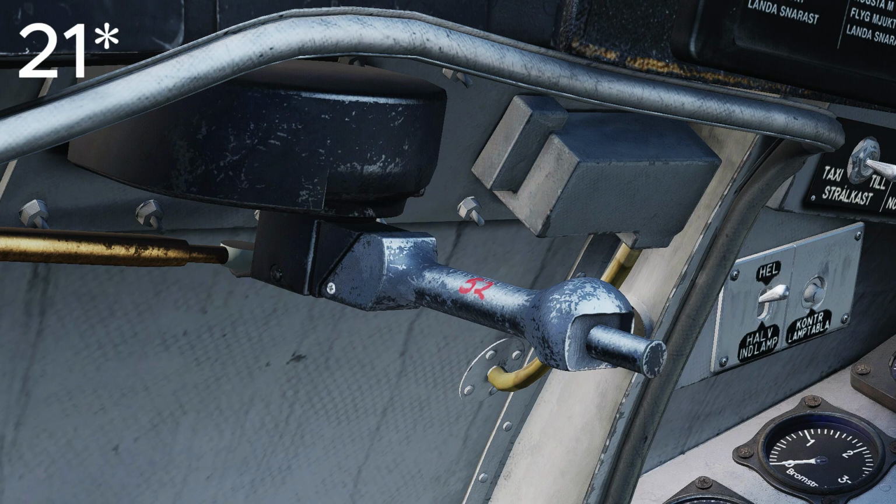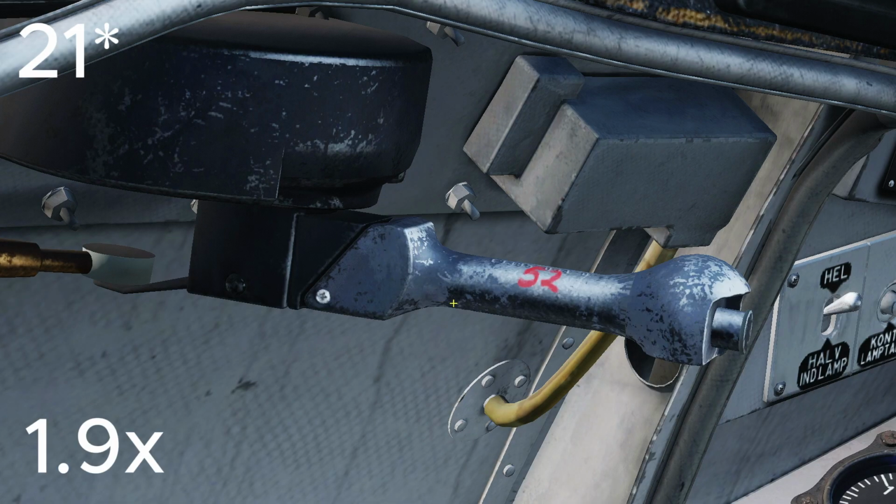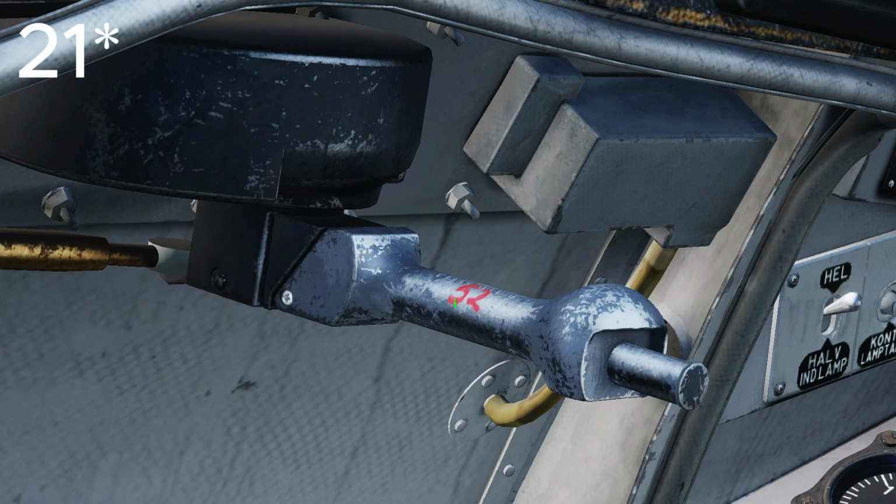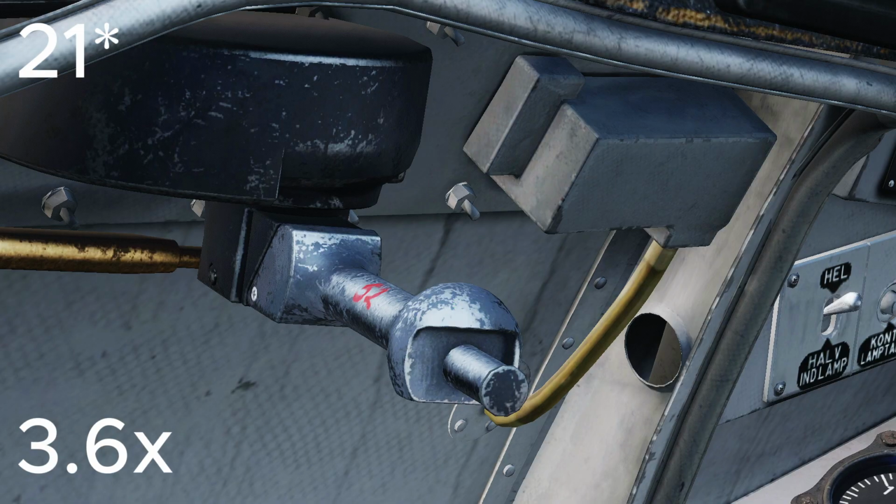This is the canopy handle. Push it forwards to close it, and when it's closed, push it further forward to lock the canopy. It locks automatically. To open it, pull it backwards, and when it's fully open, return it to the middle.